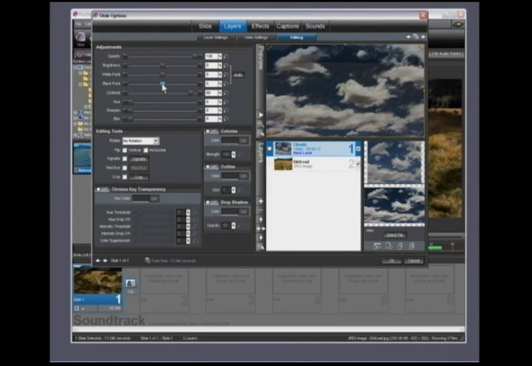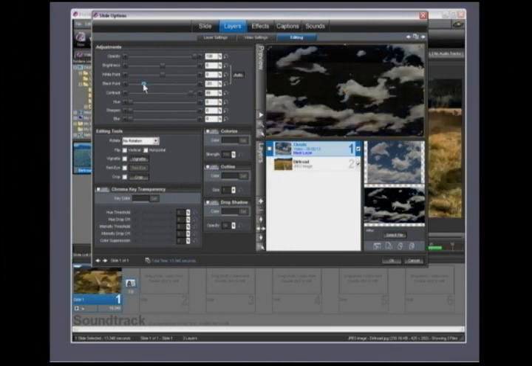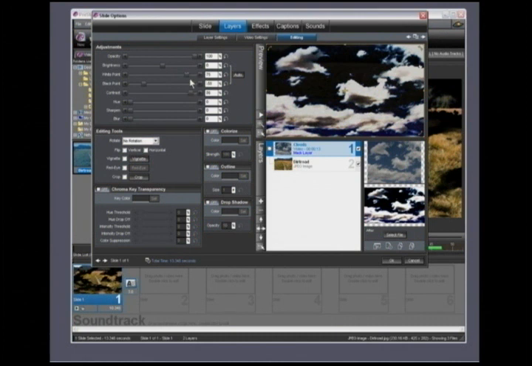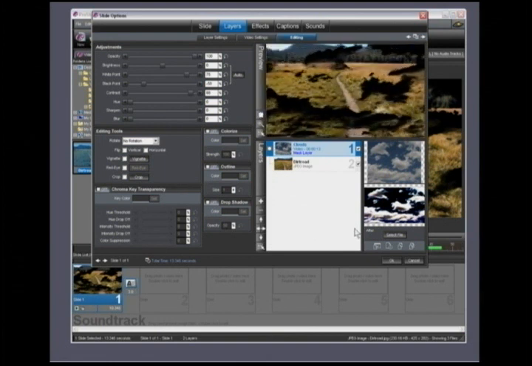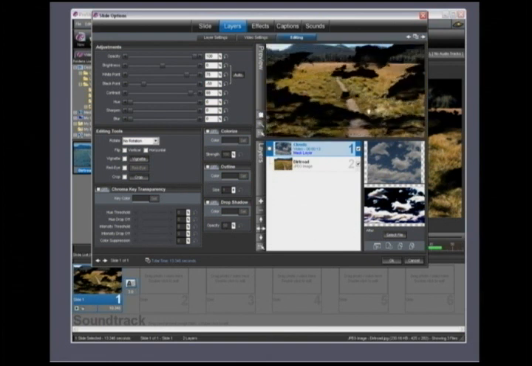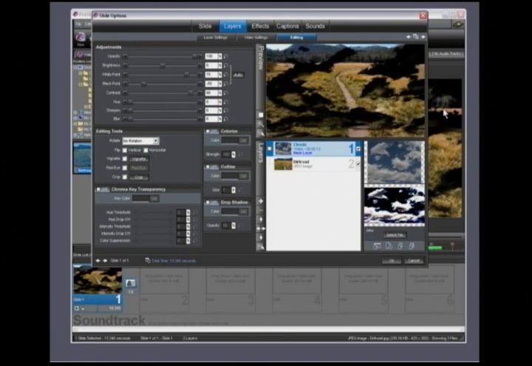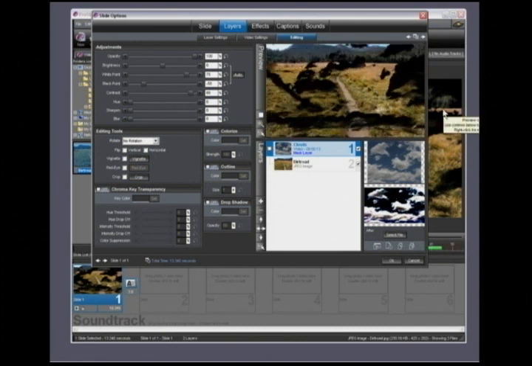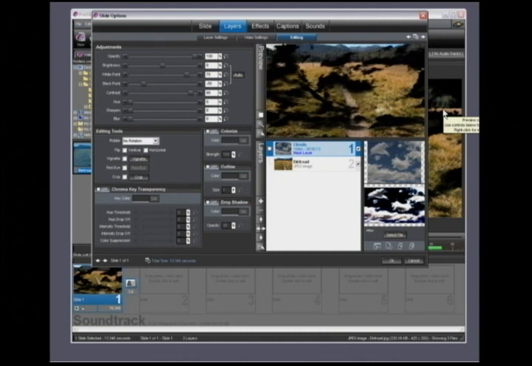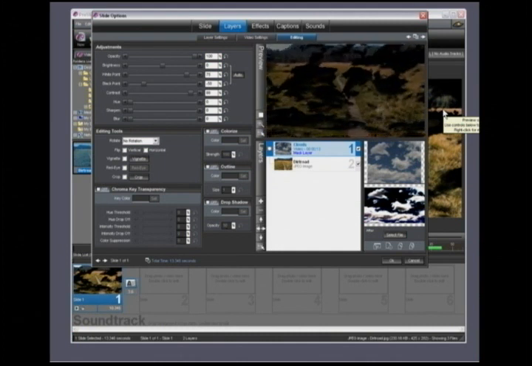And you can also do things like decrease the black point, increase the white point. Now your cloud layer here in the preview window looks pretty funky, but when you play it back, you're going to get this kind of dark black area coming across your screen. So it creates a completely different look. You can manipulate these layers to suit your needs.